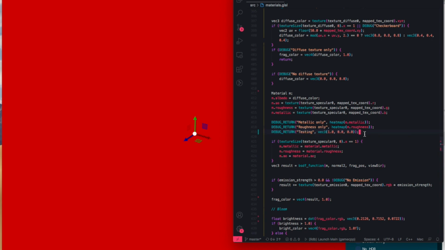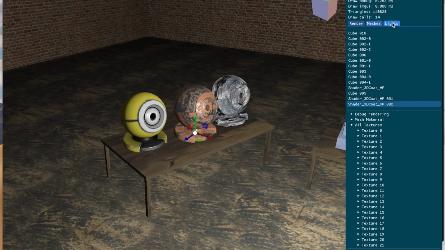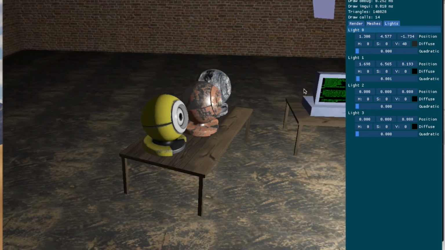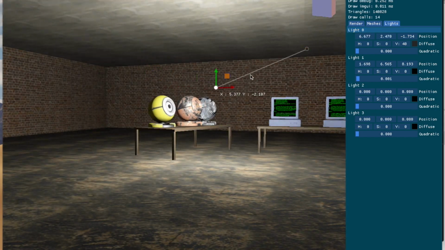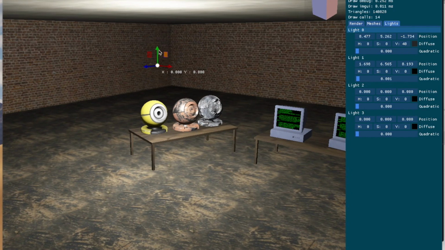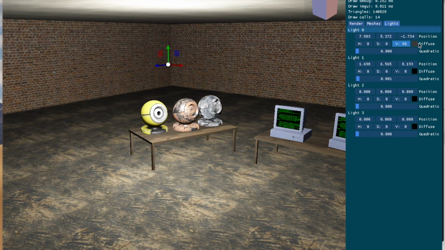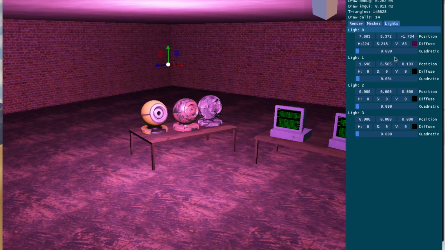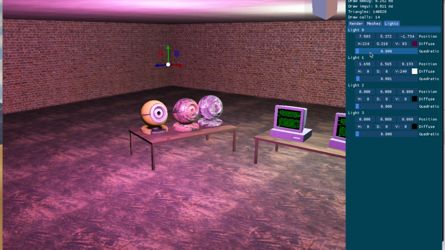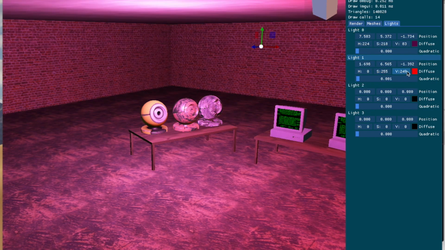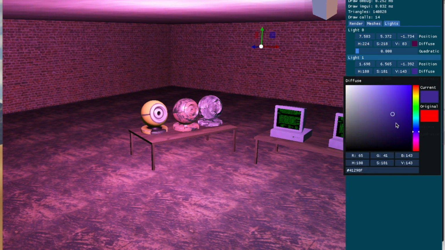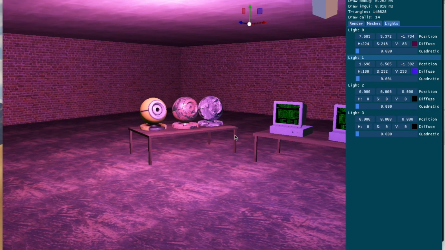Really cool. On the next tab we have lights. Here we can actually see where this light source is. We can move this around. Everything responds dynamically. You can choose how bright it is. You can change the colors. And we also have multiple lights. Yeah, color picker, pretty cool.